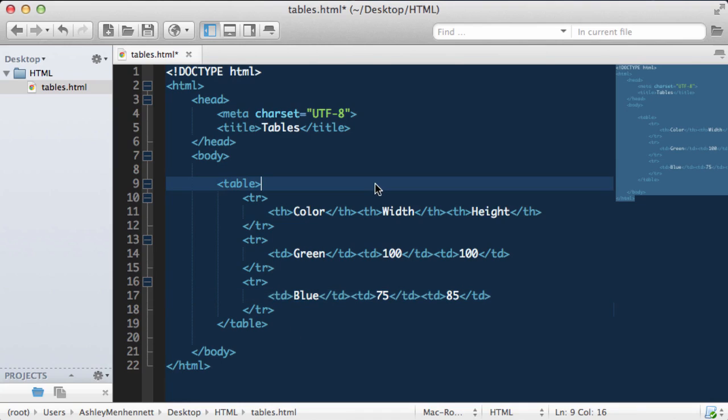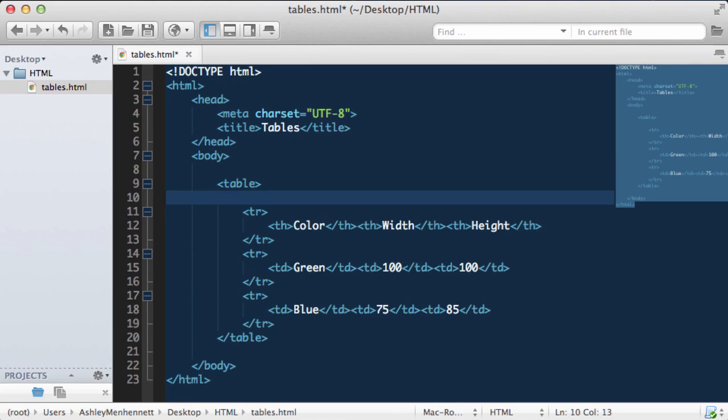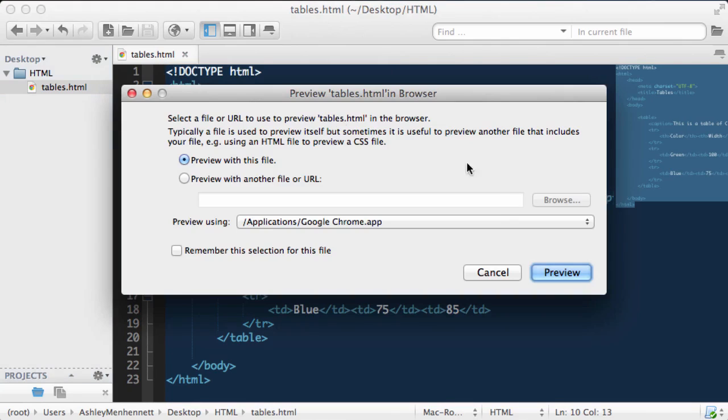In HTML5, we also have the caption. This is defined with the caption opening and closing tags. In here we can put some descriptive text or a caption of our table. So this will display above the table, and it's a good idea to get into the habit of actually using the caption. So let's save this and take a look in our browser.